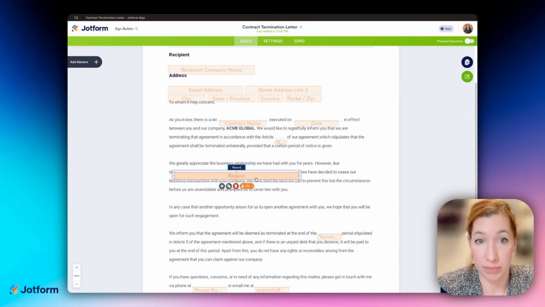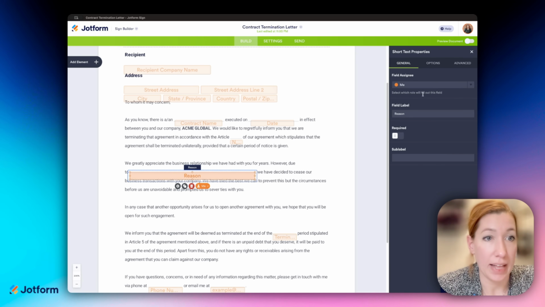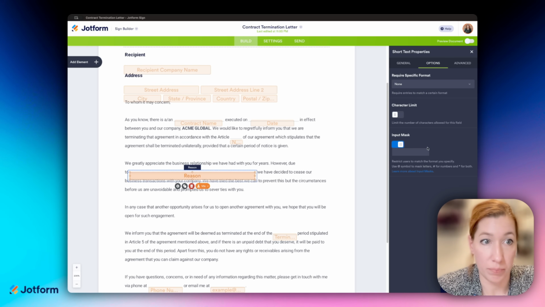Say that we want this to be just a short one-word answer, something that we don't want someone typing a whole paragraph into. So we're going to limit how many characters they can type in this field. You're going to click on the little gear icon here to bring up the side menu, and under options, you're going to toggle on input mask. This will determine how many characters and what they can enter.